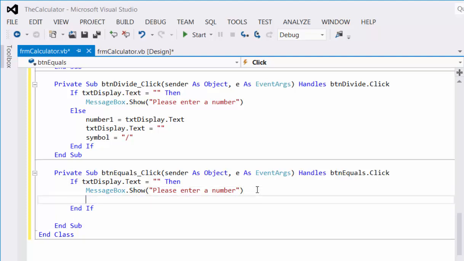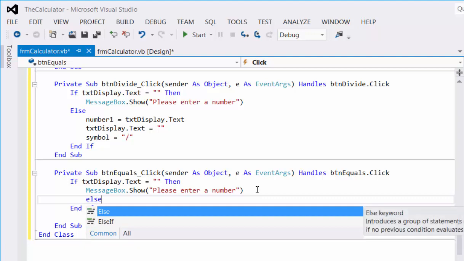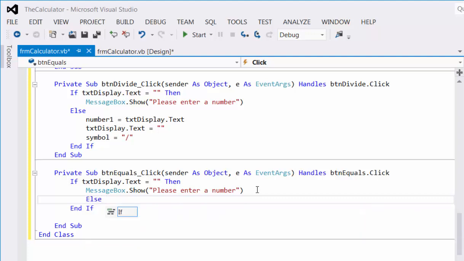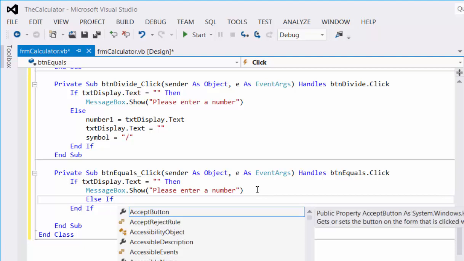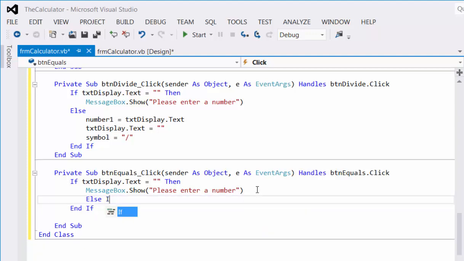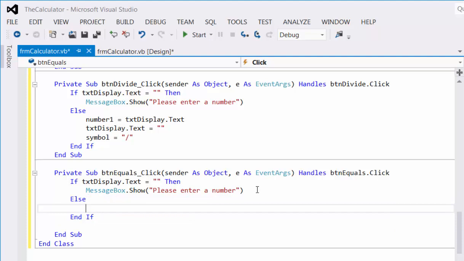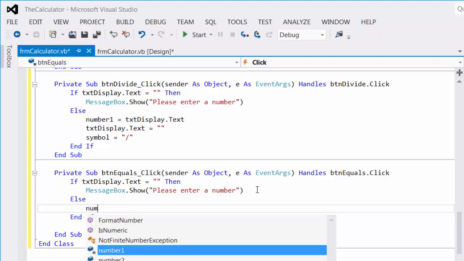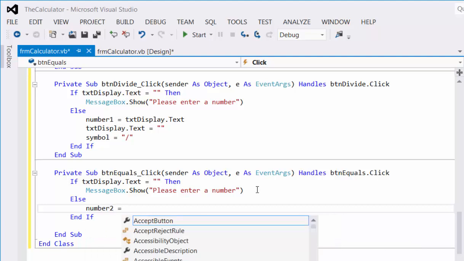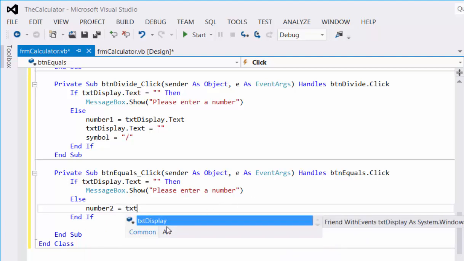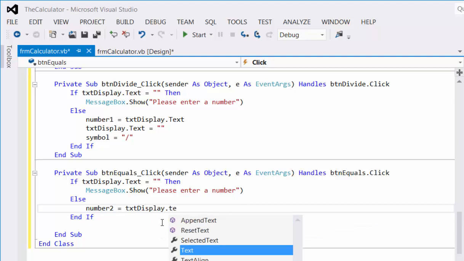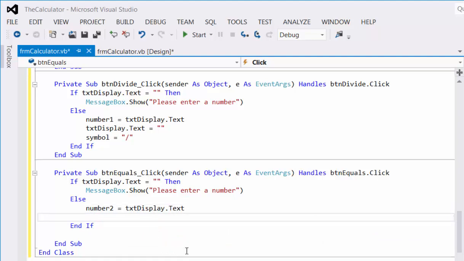So if the display is empty, then I'm going to tell them to enter a message, an error message. Else, so if it wasn't empty, I want to see which symbol it was. So else if the button wasn't empty, then I need to pick up my second number. So number 2 equals whatever was in the text box, txtdisplay.text. So I pick up my second number.